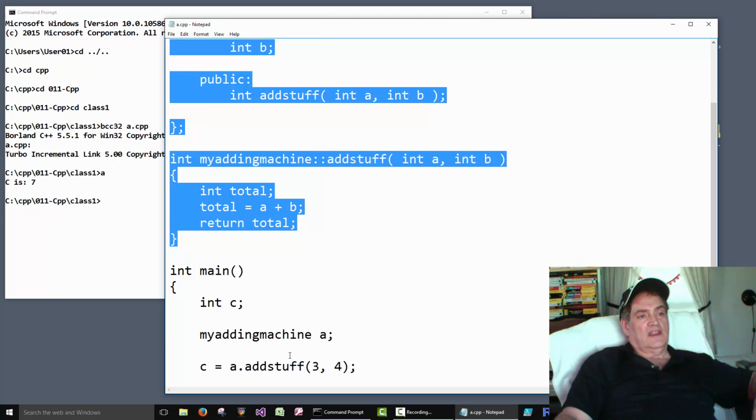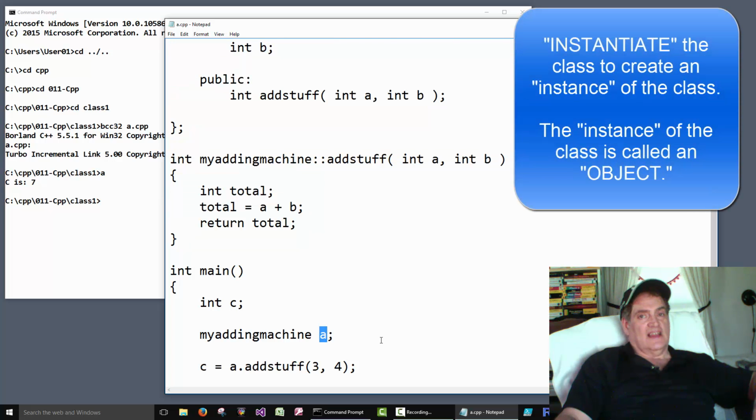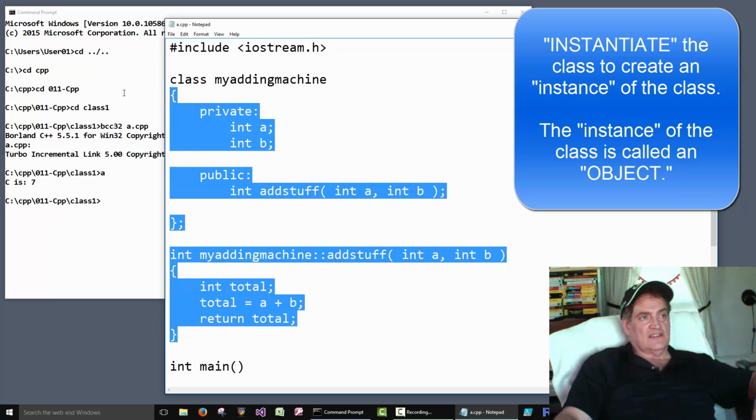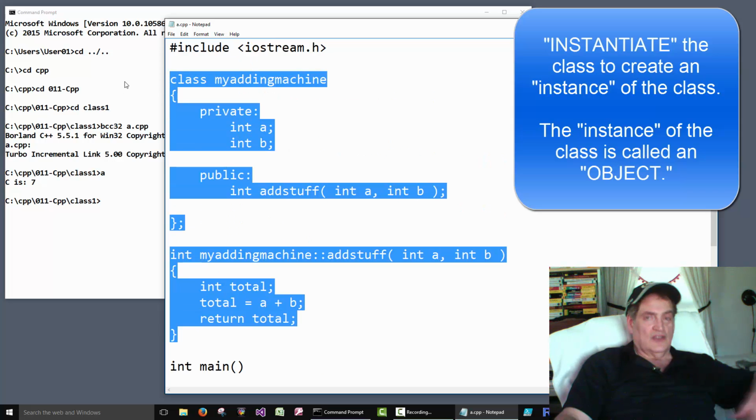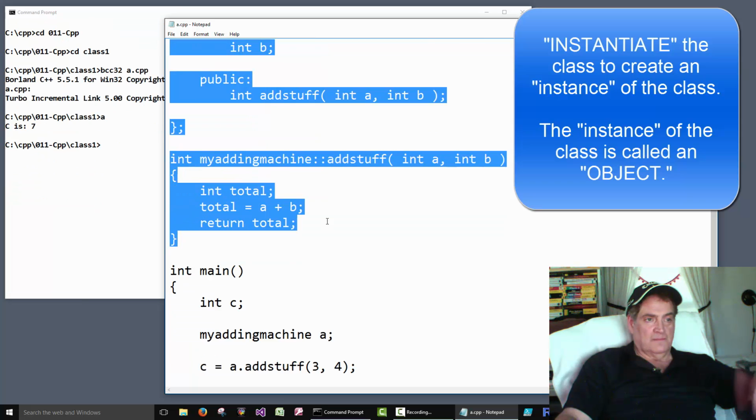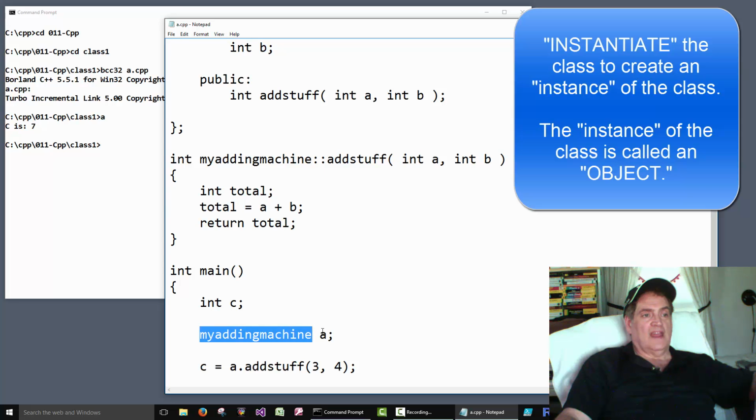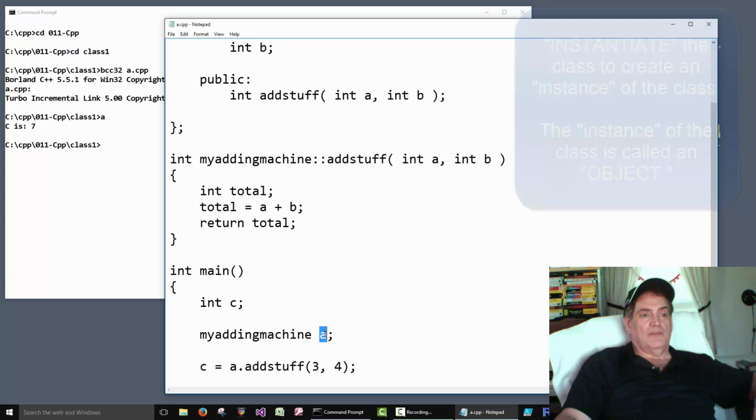We instantiate the class. This class here, when we turn it on, we instantiate. That's this. We say, take the my adding machine class and instantiate it, make an instance of the class, and make the handle A. Just like we did this type of thing here, except we're using the class here.